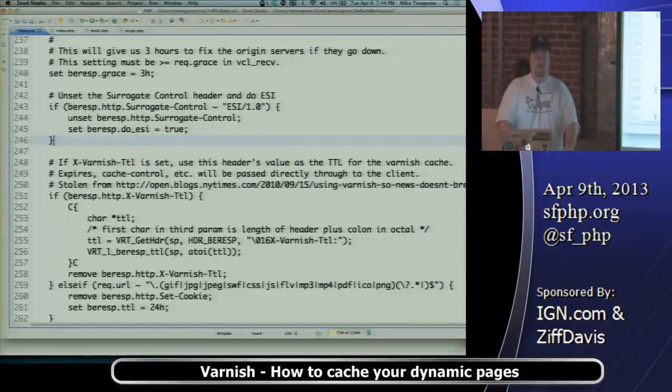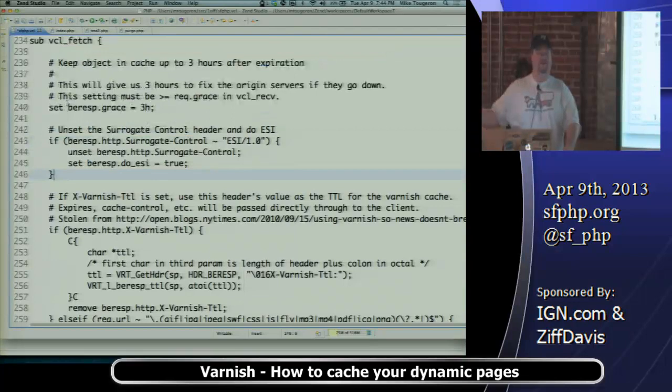In the fetch, so this is after the request is coming back from the back end. The request has already come back. We got some sort of content. We check to see again if the cache control at the back end said yes, we're supporting ESI. In that case, we're going to say Varnish do ESI. And that basically says do the ESI processing. Pretty simple with that.